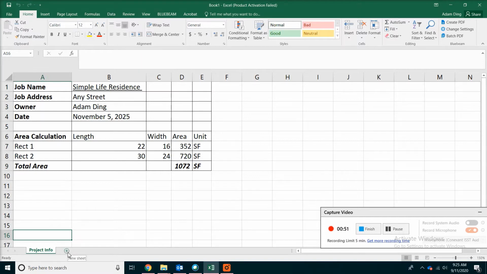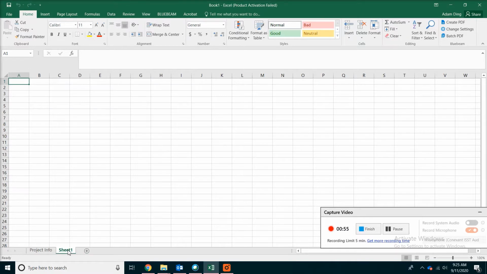Next, find the plus sign on the right side. Click on that. Now we have a new Sheet1. Do the same thing. Either double click on the name or right click and then find rename. Type cost summary. This is going to be the new sheet we're going to be working on today.